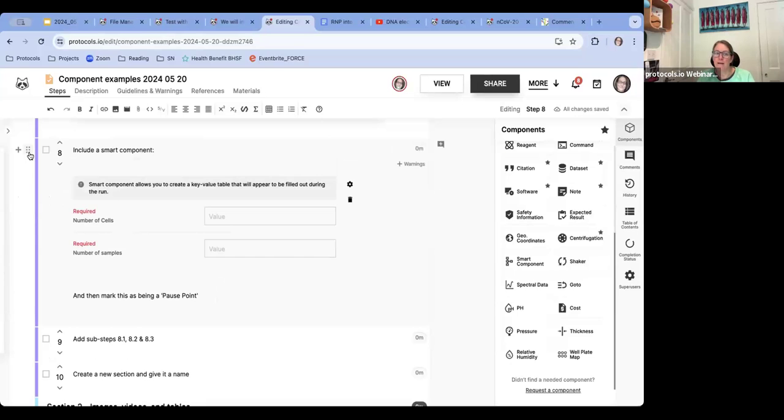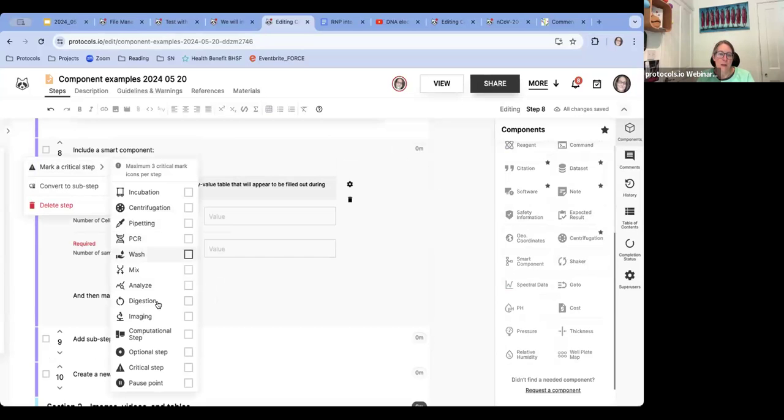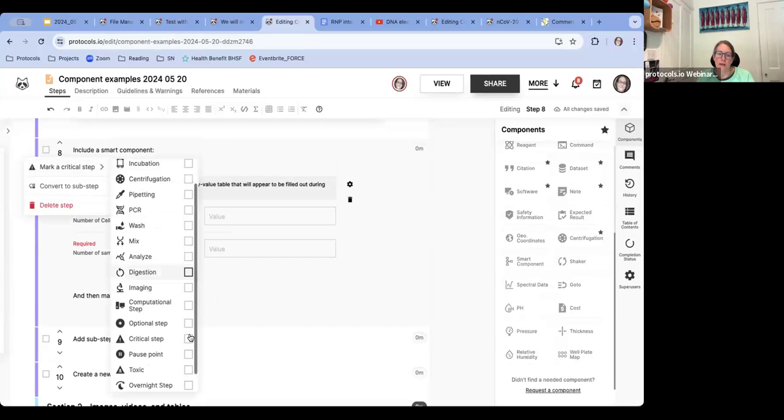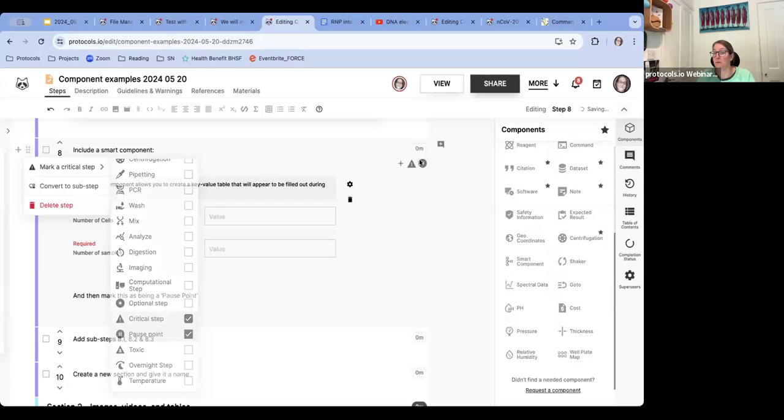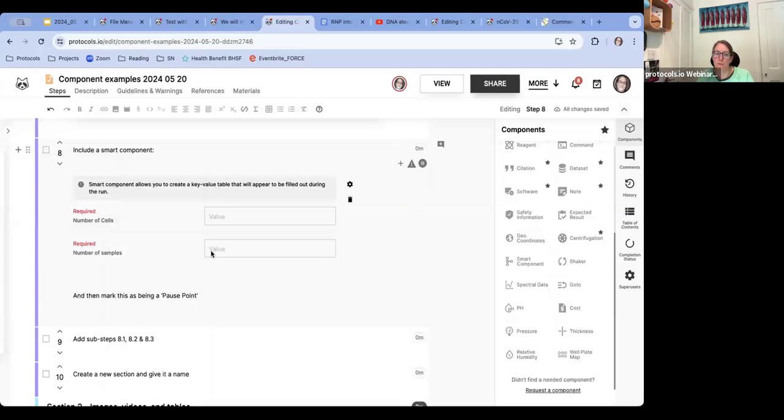So again, these are the critical steps. And we've got a pause point here. And maybe we'll just say this is critical too. So again, we've got these nice things showing up on the right-hand side.